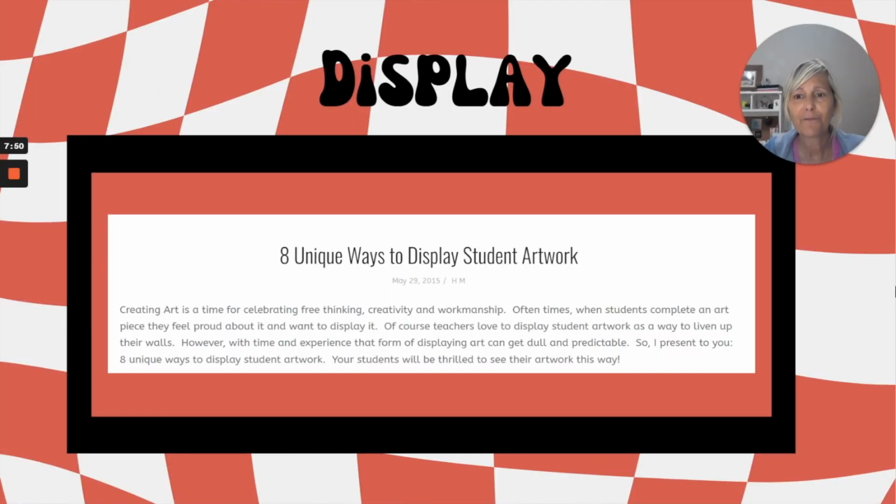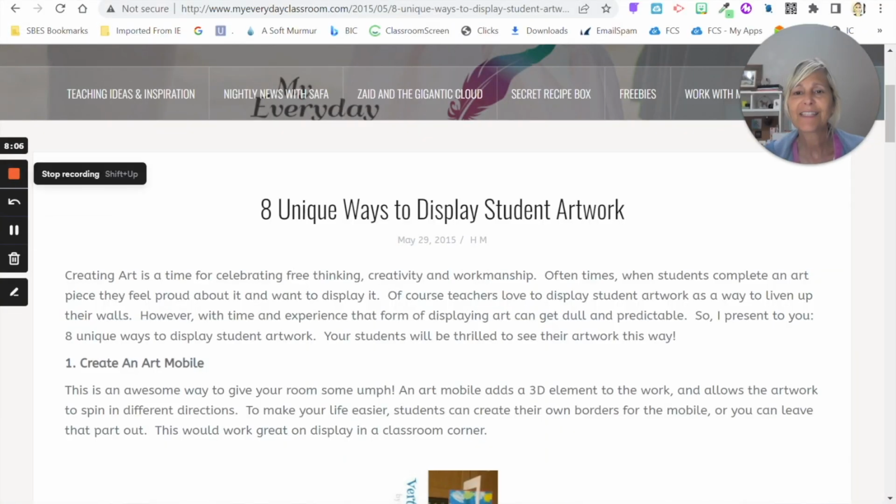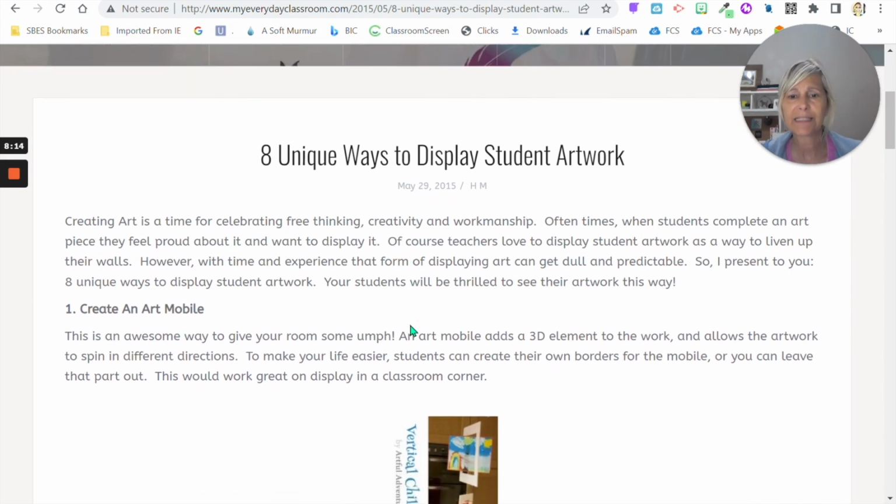The final thing I have for us is this article. It talks about 8 unique ways to display student artwork. So I've put the link in here for you, and I'm going to go over what those are. All right, so I've linked the direct website to this blog. And again, it's from a while ago, but gosh, it sure is timeless with some ideas.